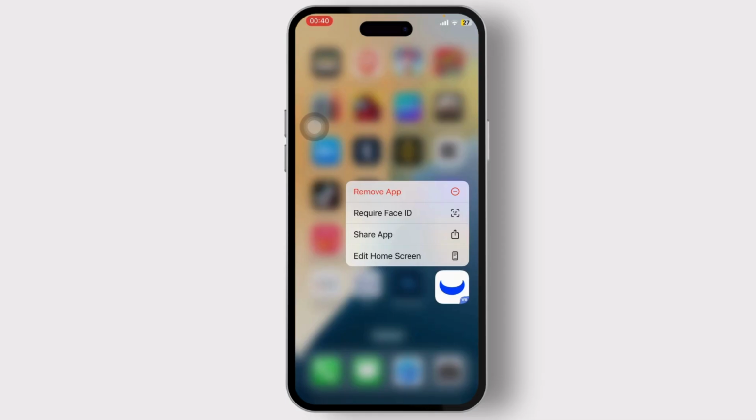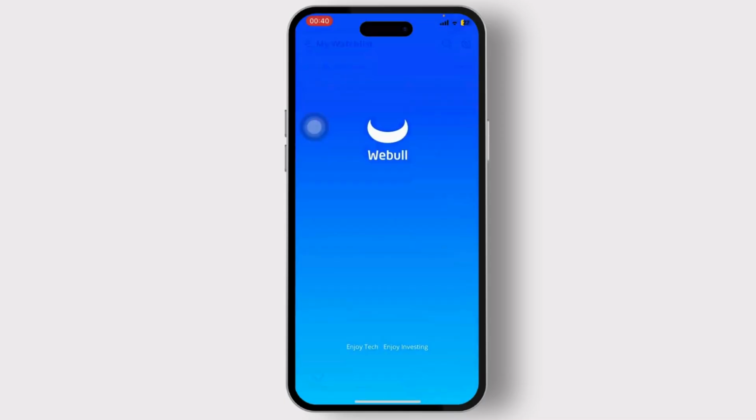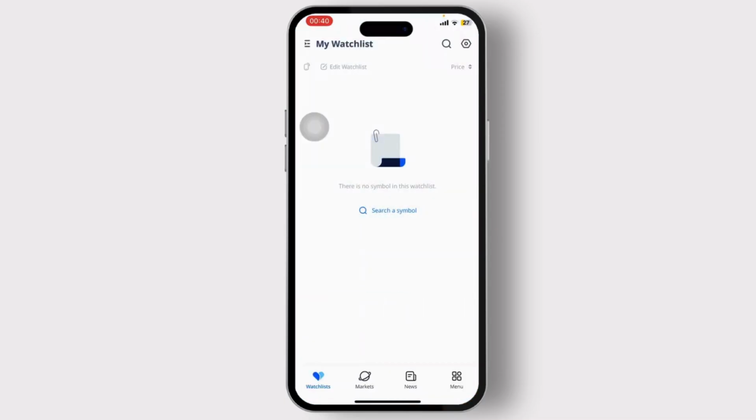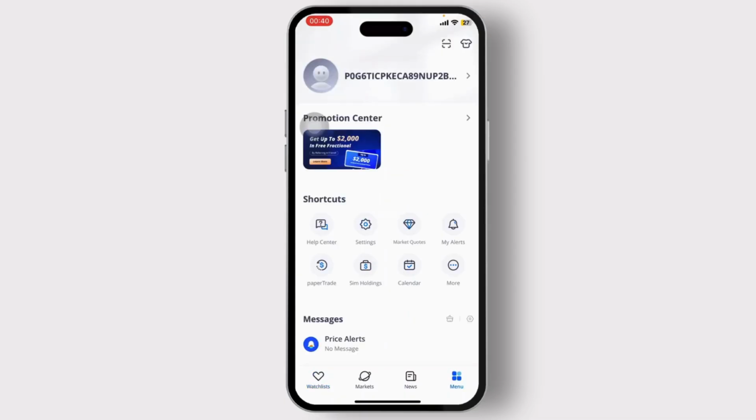and update your account overall, what you'll have to do is first open up your Webull. Make sure that you're logged in to your account. After doing that, you'll be on your Webull's official first page. Now under there, you will see a menu section on the bottom right. Tap on menu, and after you tap on menu, there you will find a shortcut that says more.